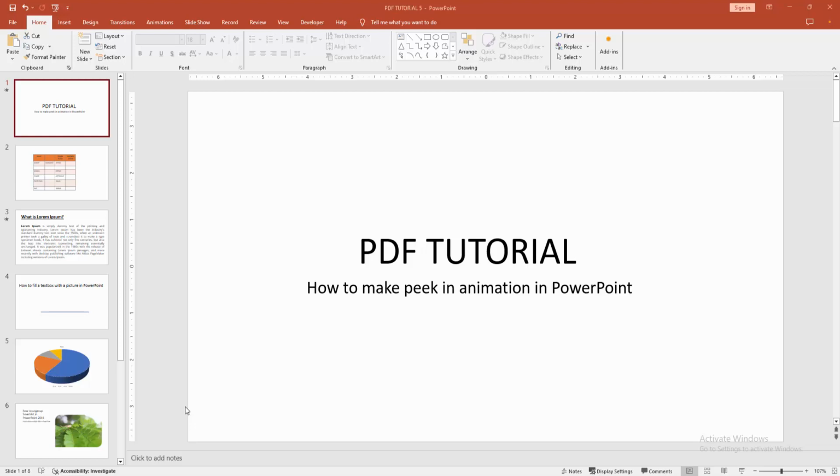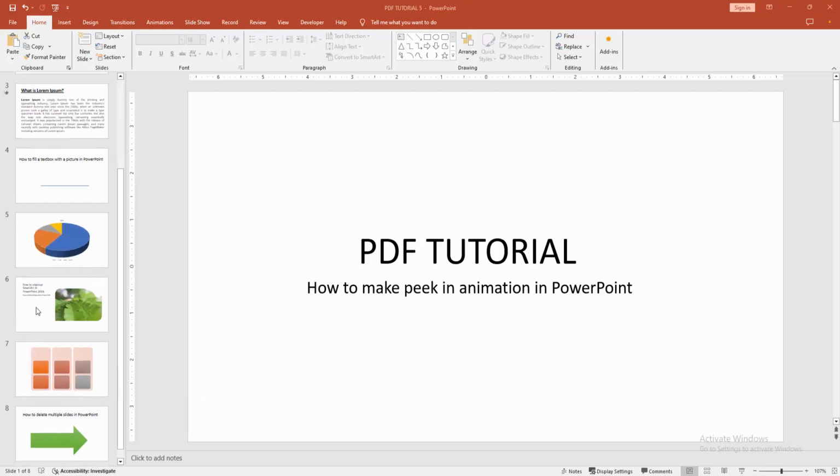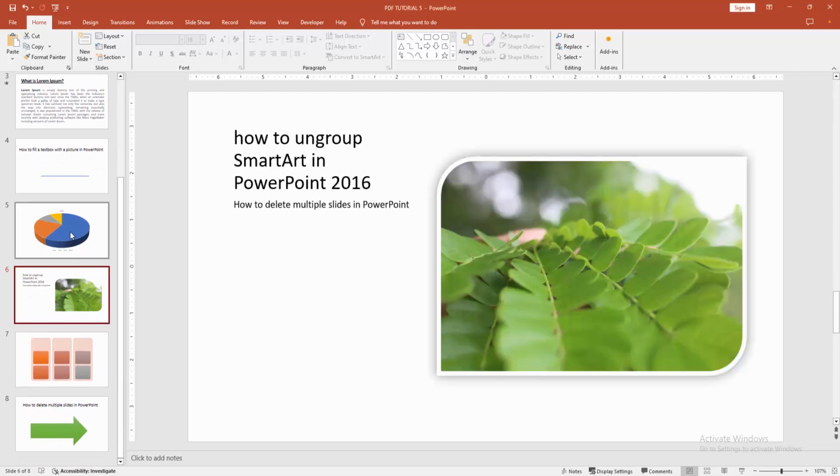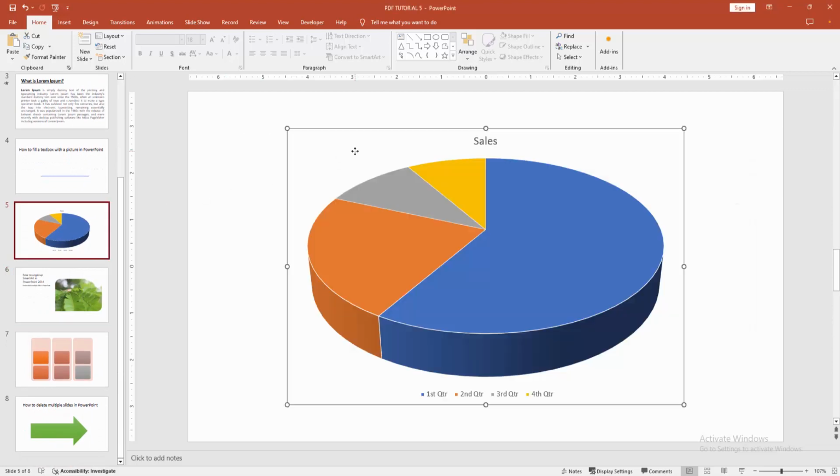In this video, I am going to show you how to make a peek in animation in PowerPoint. Let's get started. At first, you have to open your PowerPoint presentation. Now we can see here the mini slide. You can add the animation to any object, text box, or more than one object.